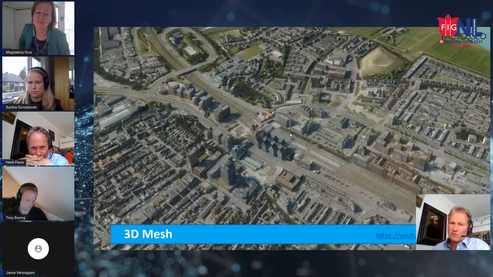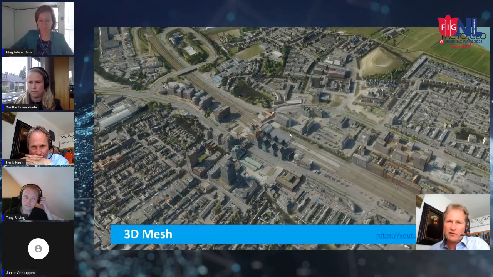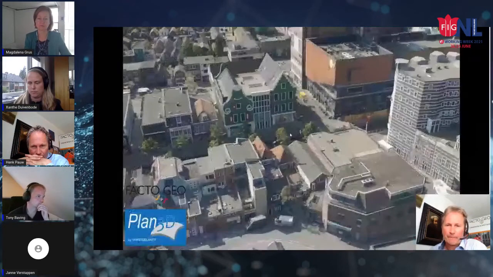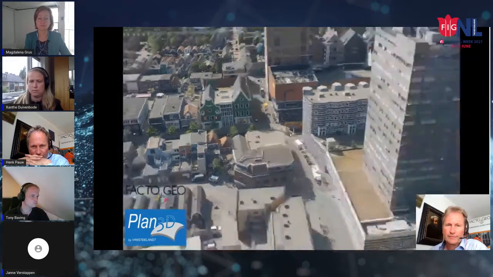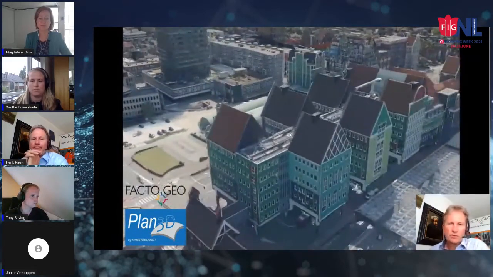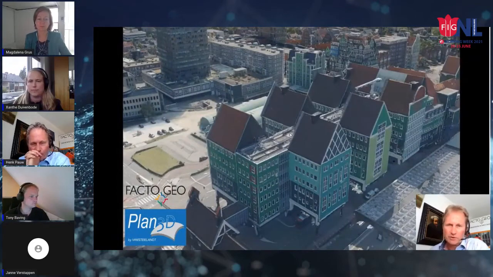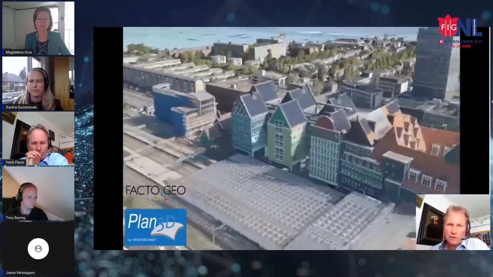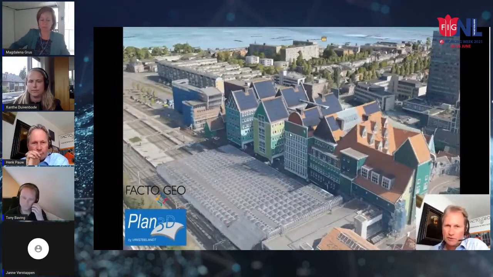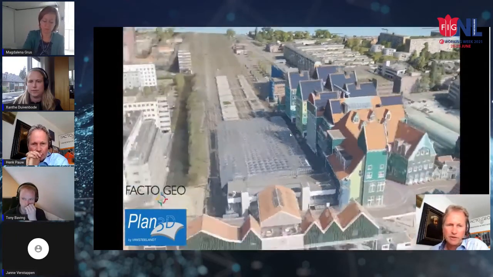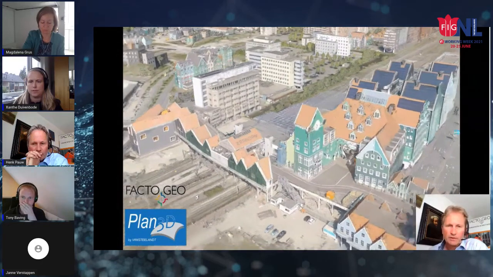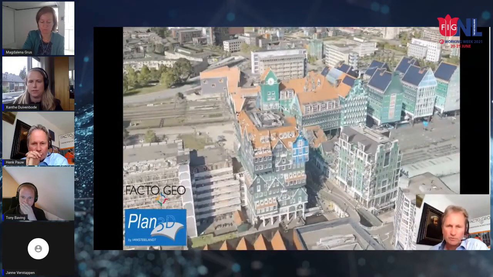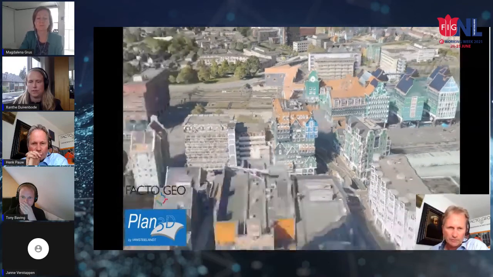A 3D mesh model has been generated with LiDAR and photo data. With open source software Terra Explorer, this model can be visualized and various functionalities enable 3D analysis. And here you see, of course, a movie film of Zaanstad.